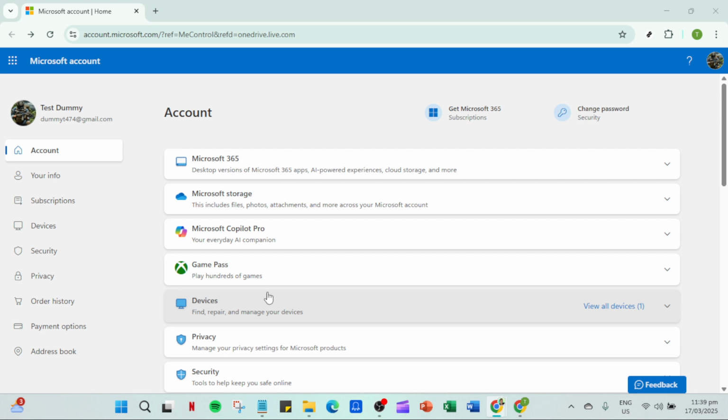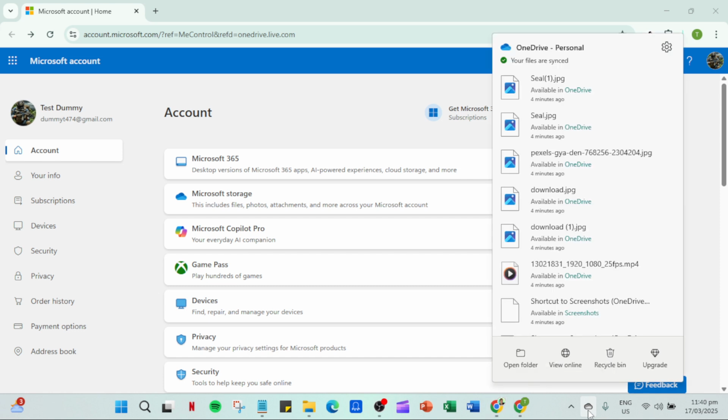To begin, let's focus on your taskbar, which is typically found at the bottom of your screen. You should see a cloud icon, which represents OneDrive. Go ahead and click on that icon. This action will open up a menu with various options and is your first gateway into managing your OneDrive settings.